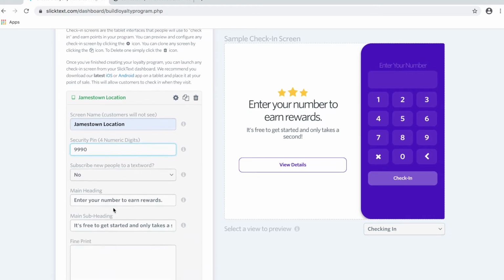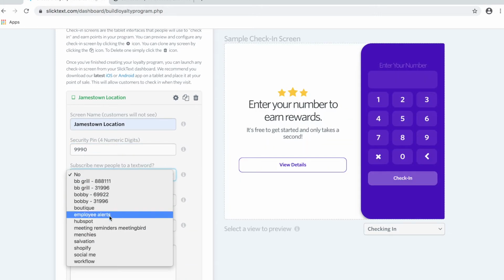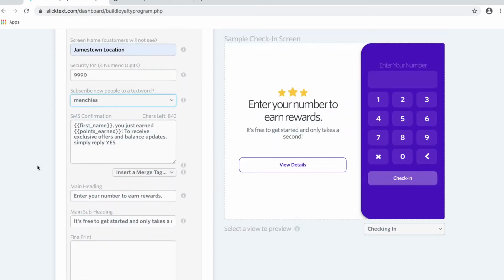And we also want to allow people to opt into a list. We're going to say the Menchie's list. At both locations, I'm going to have all the subscribers go onto my Menchie's text marketing list, although they'll be managed a little bit differently. This person will opt into location A loyalty. This one will use the location B loyalty screen.